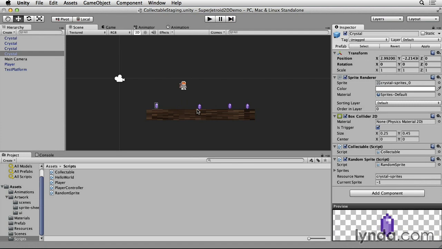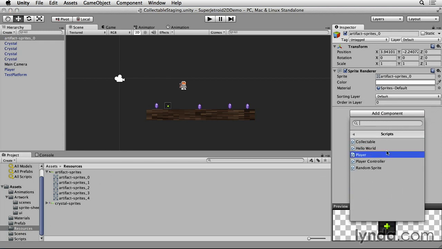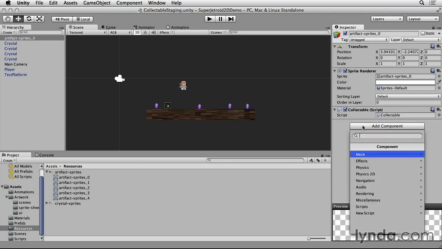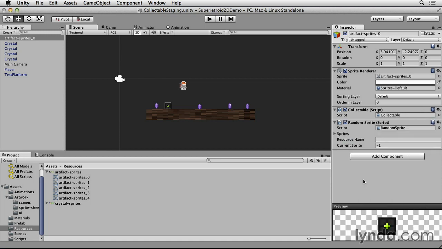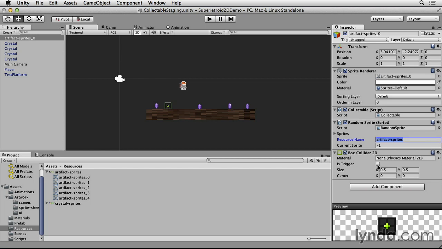Now we can quickly create an artifact by following the same steps. Let's go into our resources folder, select one of our artifact sprites, drag it to the scene, and now we can add the two components we had before. We'll create a collectible. We'll also go back in and create a new random sprite script on it. And we're going to change its name to artifact sprites. Finally, we're going to need to go into Physics 2D, add a box collider, and make it a trigger.